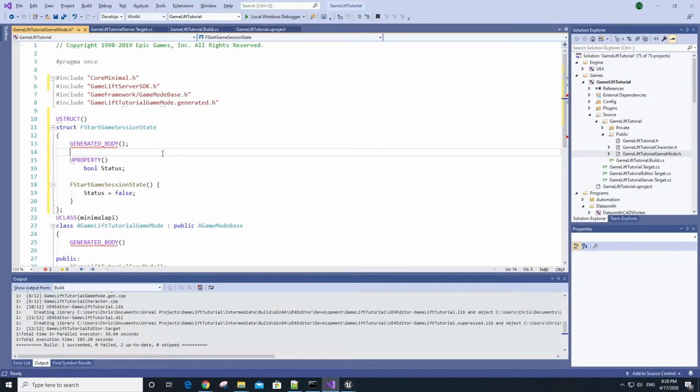So, for example, this FStartGameSessionState struct will be passed to the OnStartGameSession callback function, which gets called when GameLift wants to notify our server process that it wants to activate a new game session on the process. The scope of these callback functions, which we will code later, is outside the scope of the GameMode class, so the StartGameSessionState struct will be a bridge between our server process and the GameLift service. For example, if we want to know if the server process had successfully started a game session, then we can relay the status of that to the struct and therefore back to the GameMode class.